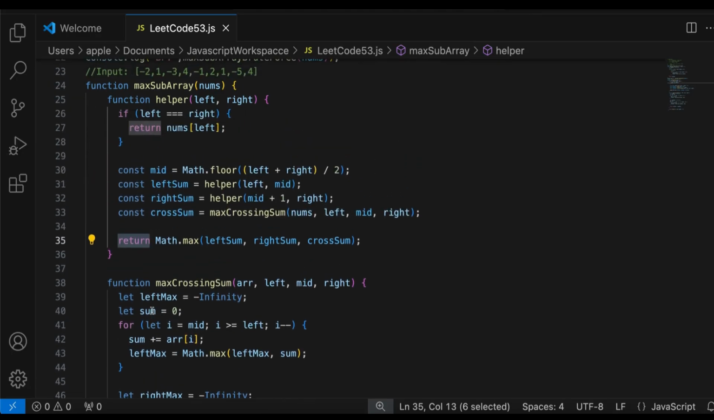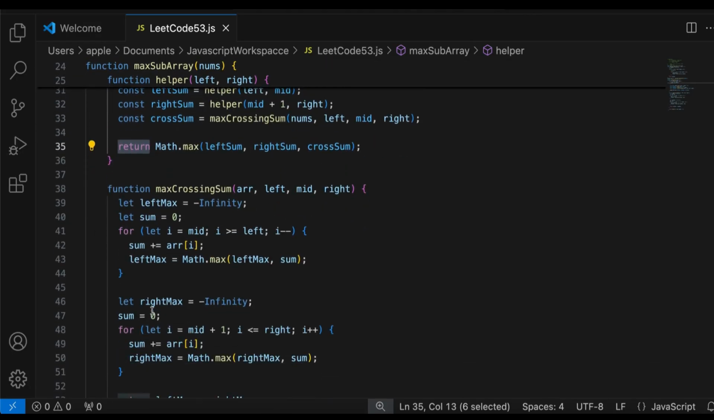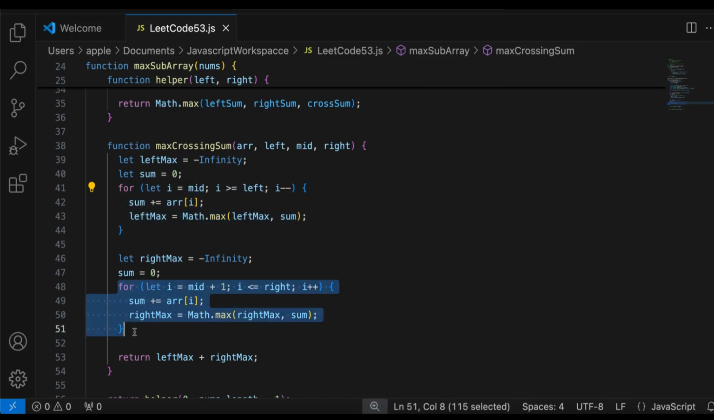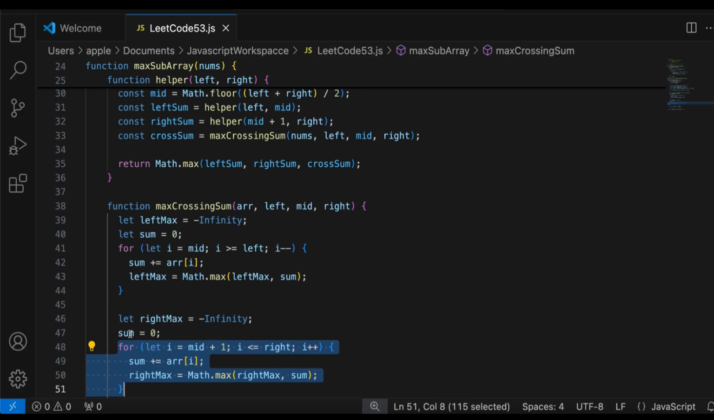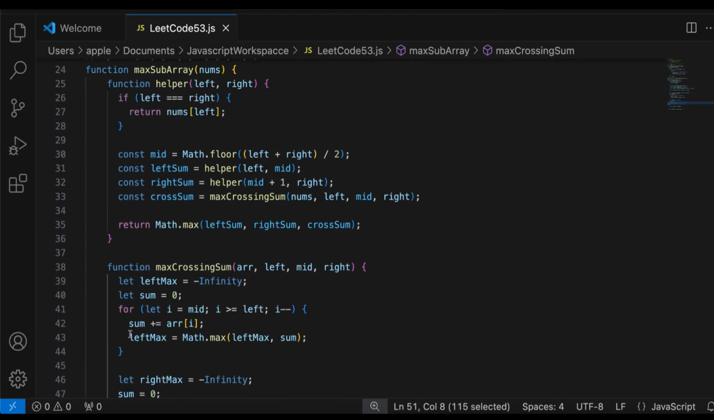Here you can see we have two separate loops. This is one loop, and here one more loop. For left we have one loop, and for right we have one more loop, because this is divide and conquer. We calculate a midpoint, do separate calculations on the left side and the right side, and add the left sum, right sum, and cross sum.